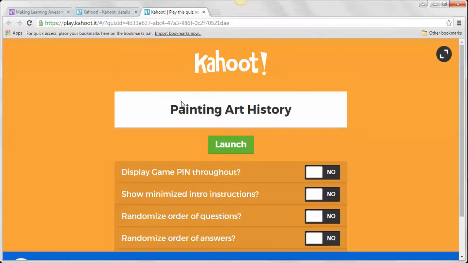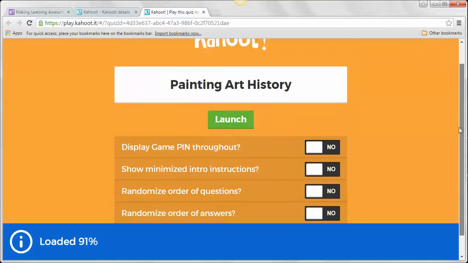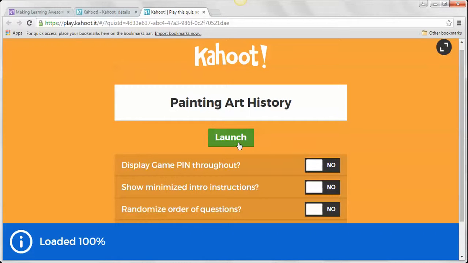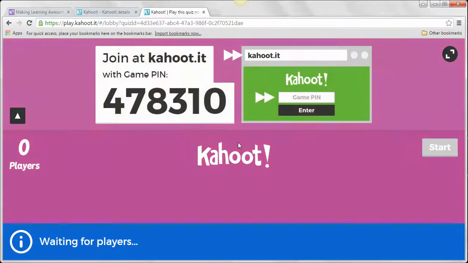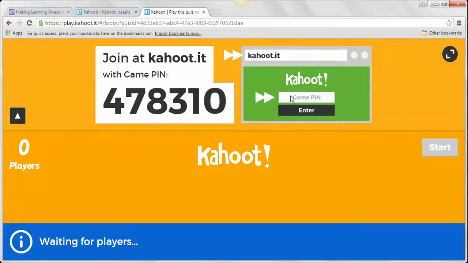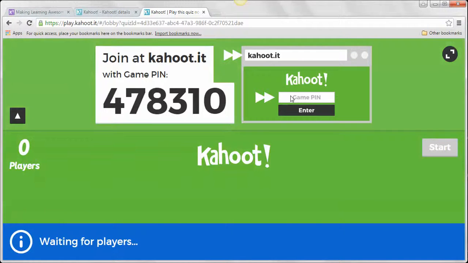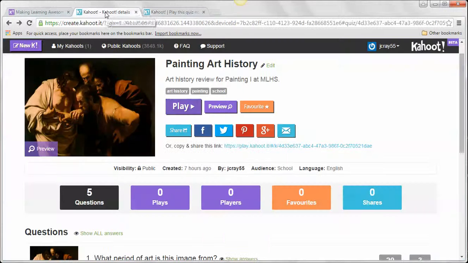How this is set up is you can check your options, and once those options are what you want, you can click launch. What it produces is a 6-digit code or a PIN that students can put into their device, whether that's a tablet or a smartphone, so that way they can play the game together. They enter in this PIN here when they go to Kahoot.it, and then they can play the game as a group. The nice thing about Kahoot is it is very easy to create new quizzes and custom quizzes.